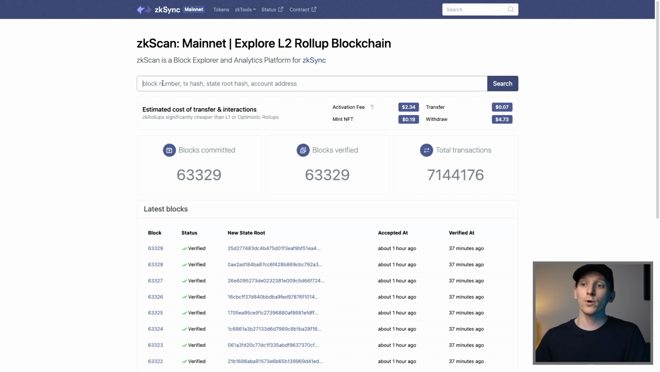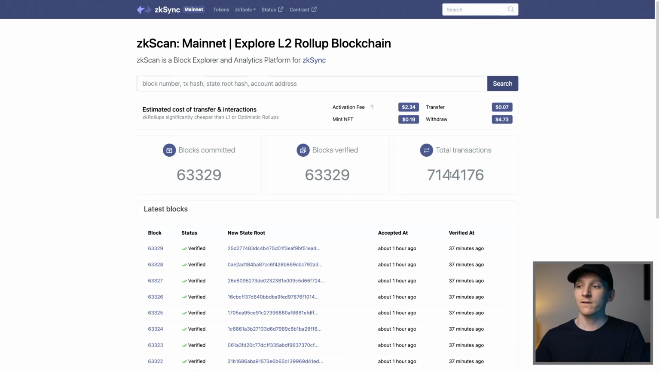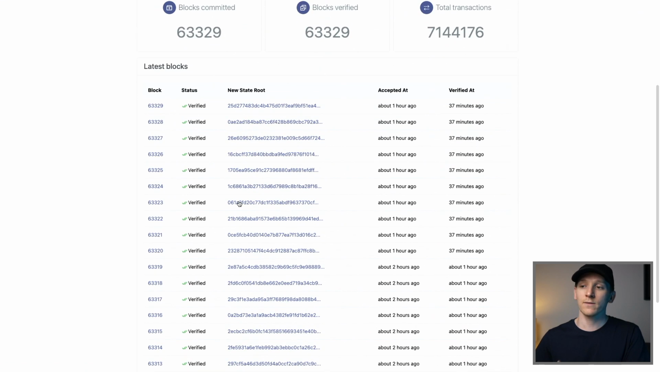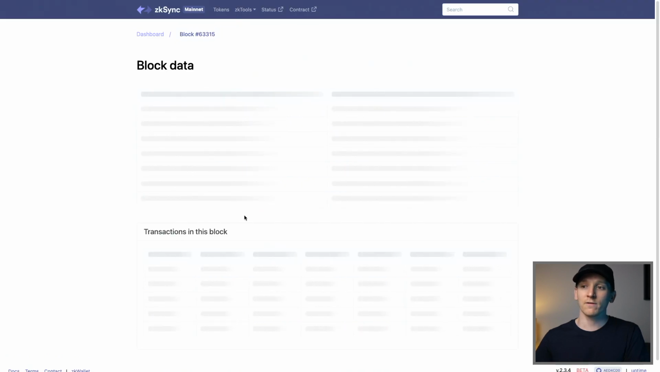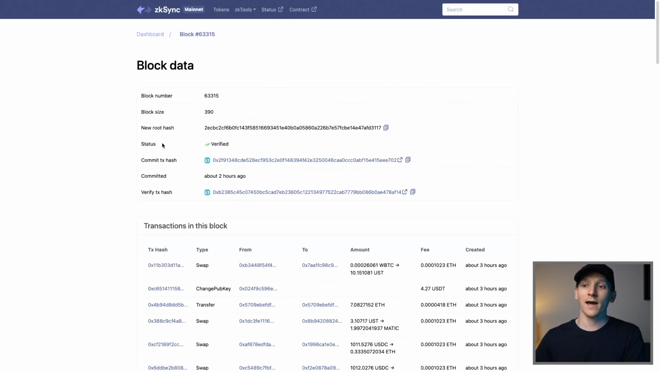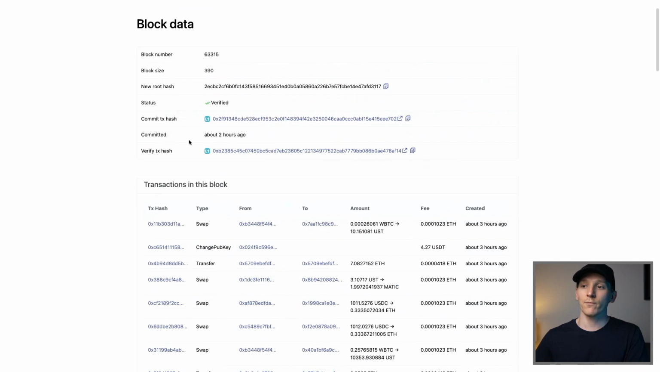So you can put your wallet address in right here or the transaction hash of your transaction, and you can see its status. So you can see there's about 7 million transactions already happened on zkSync, and then you can see all of the different transactions that are happening, just like Etherscan, when it was transacted and if the status is verified or not, or if it's still waiting, and a lot of the other information as well.